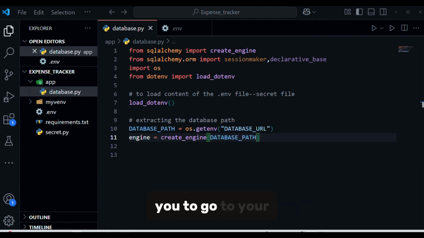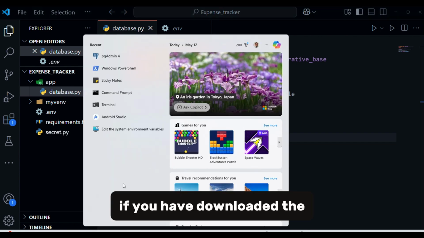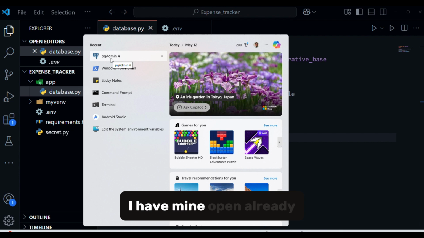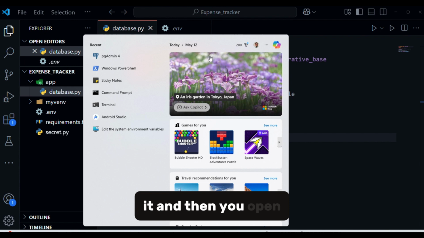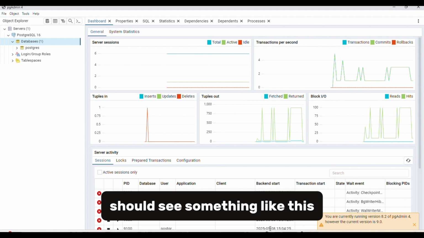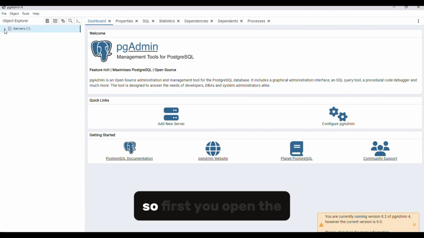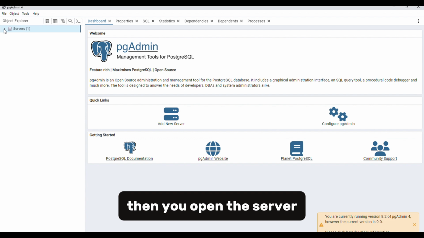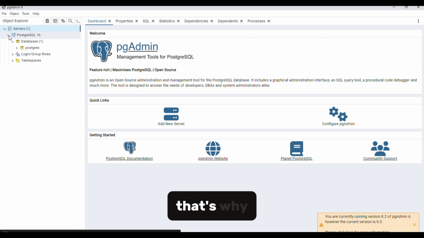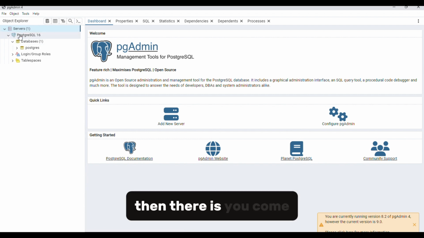But before that, I want you to go to your Windows search button. If you have downloaded PostgreSQL, you should search for pgAdmin 4 over here. I have mine open already, but you search for it and then open it. When it opens up, you should see something like this. First you open the server. When you open the server, it will ask you for a password, so you enter your password. I've opened mine already.